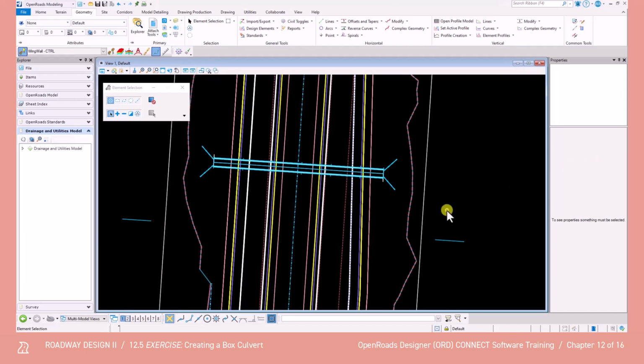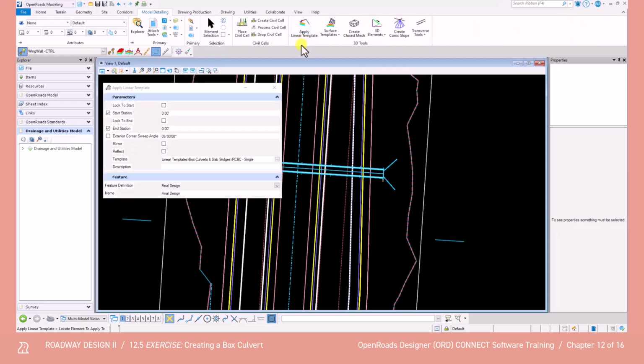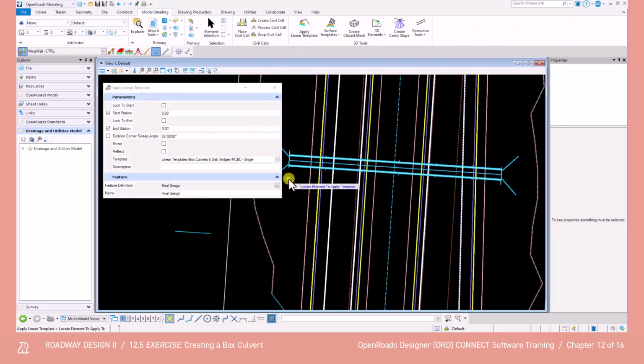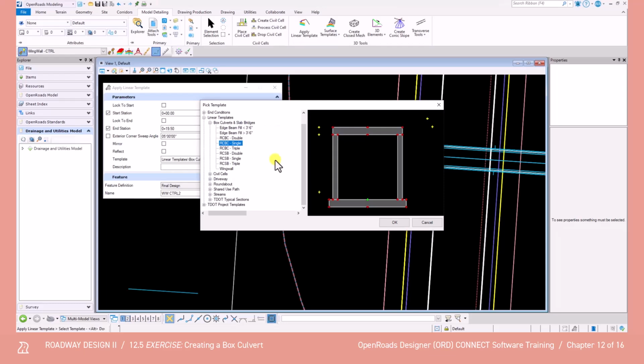So once we complete that, we need to place the linear template drops for each of the wing walls. So let's go ahead and open up that Apply Linear Templates tool once again under OpenRoads Modeling, Model Detailing, and 3D Tools. And then select the wing wall template under Linear Templates, Box Culvert and Slab Bridges, Wing Wall.